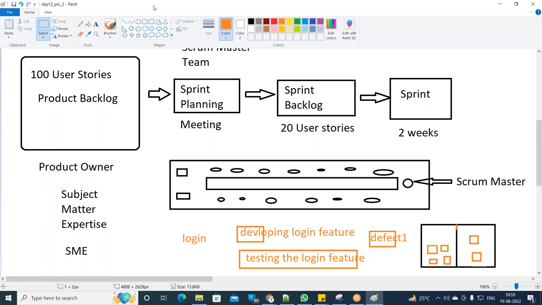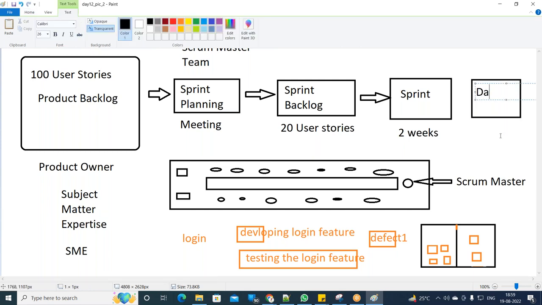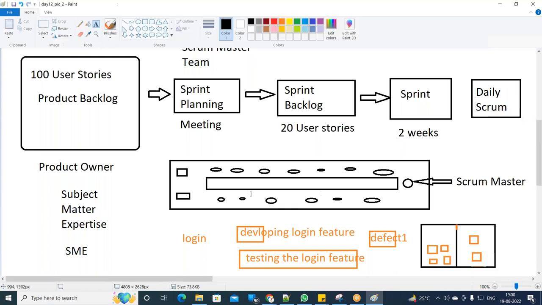Okay, what is the first step of the sprint? The sprint is for 2 weeks. What is the first step of the sprint? There is the stand up meeting or daily scrum. Daily scrum is called a stand up meeting because all the people stand up, including the scrum master, and each person has to tell what they have done on the previous day and what they are planning to do on that day.